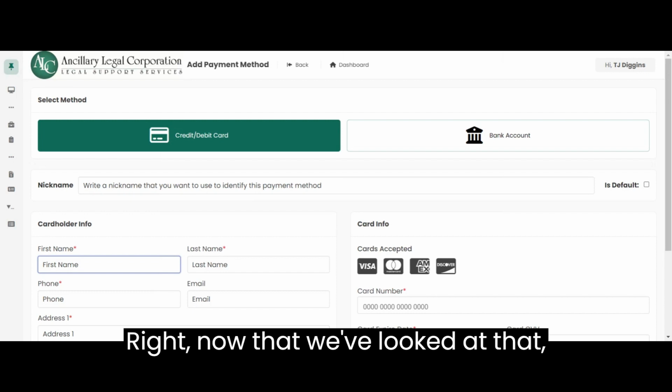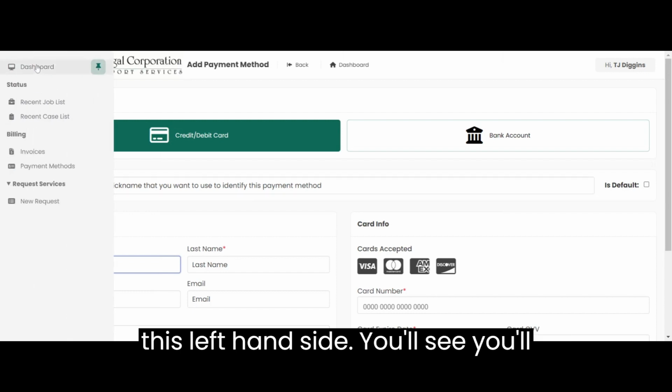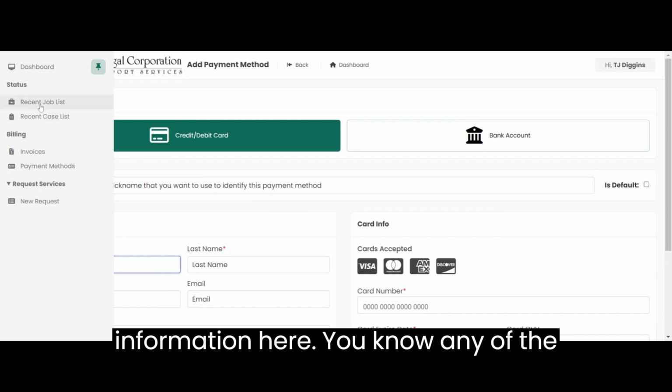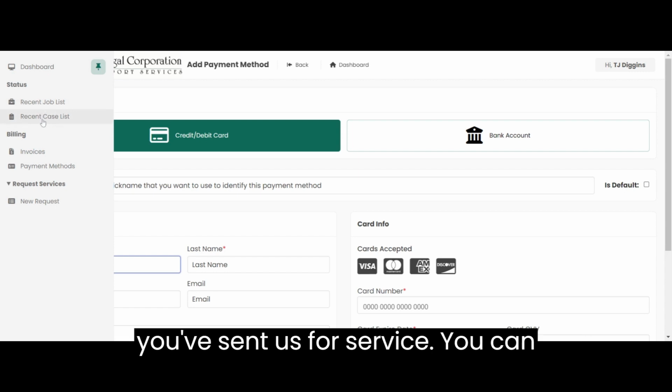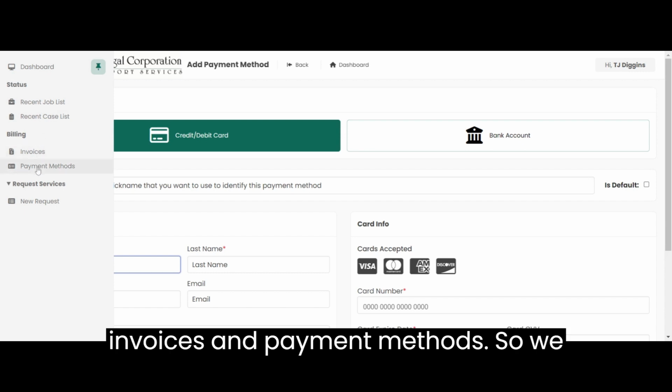All right, now that we've looked at that, let's go ahead and take another look at this left-hand side. You'll also be able to access case and job information here. Any of the jobs that we have open or any cases that you've sent us for service, you can access those there, as well as your invoices and payment methods.